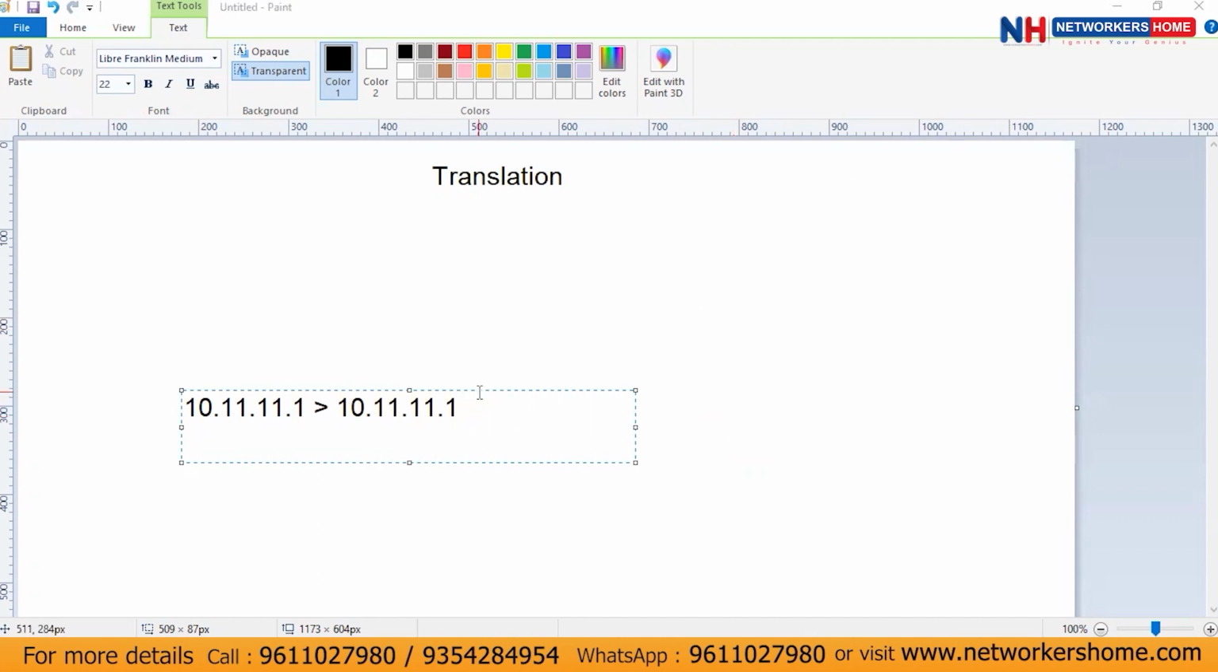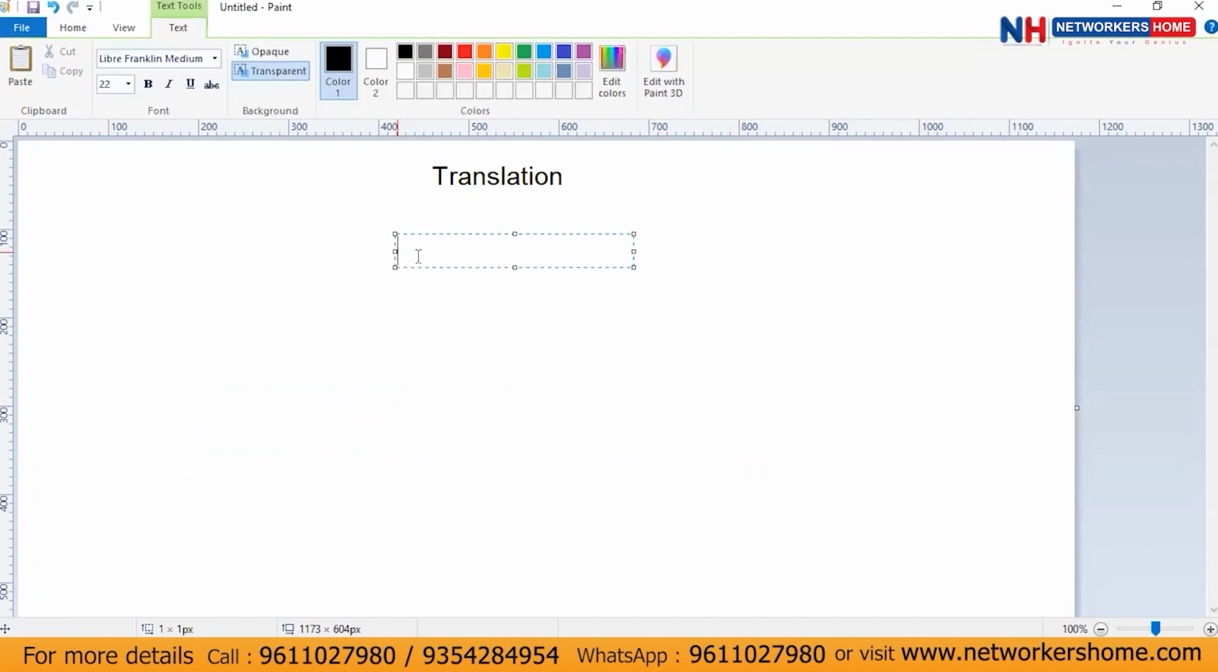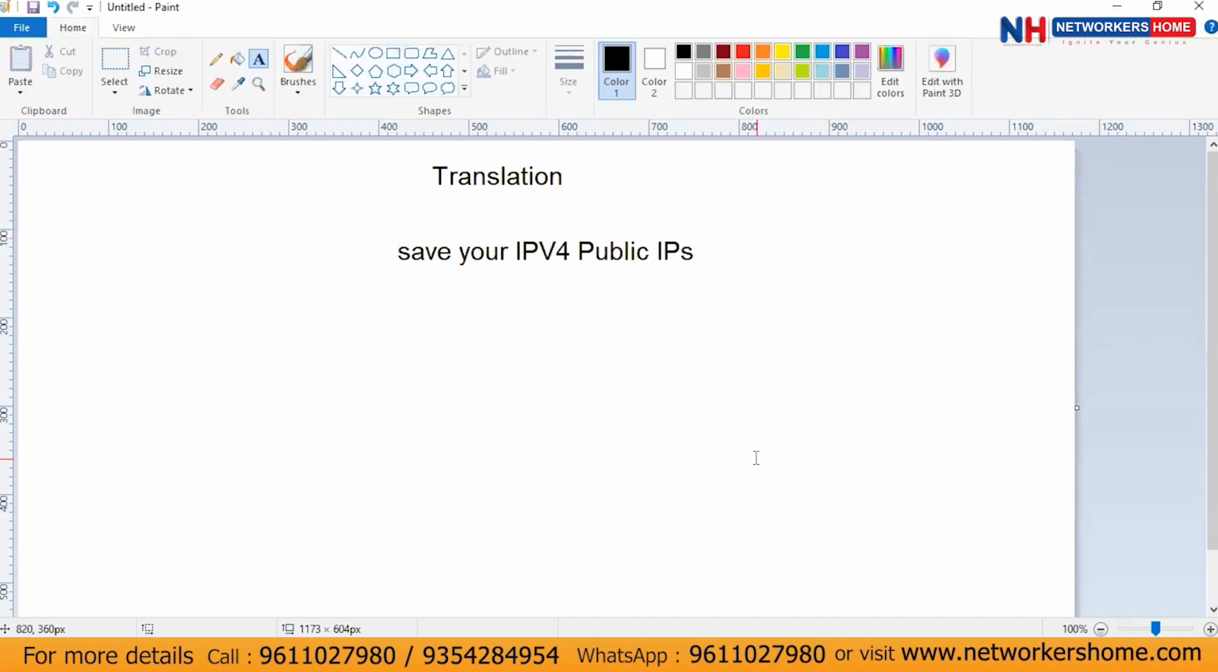See, overall, the major concept behind our translation is to save your IPv4 public IPs. In IPv4, total how many IP addresses do you have, guys? Total how many IP addresses do you have in IPv4?